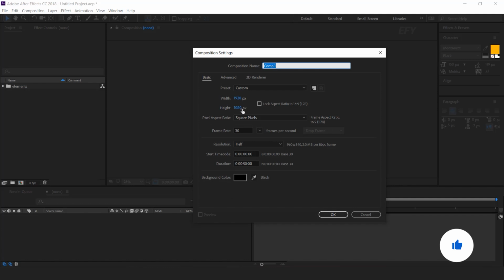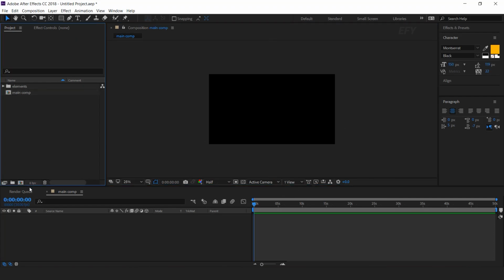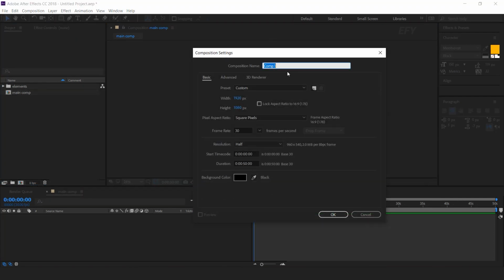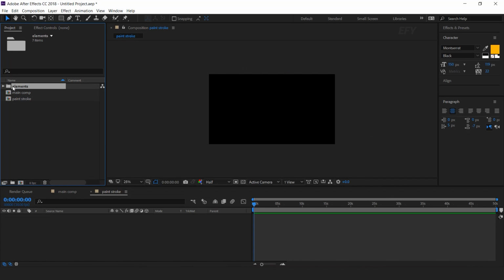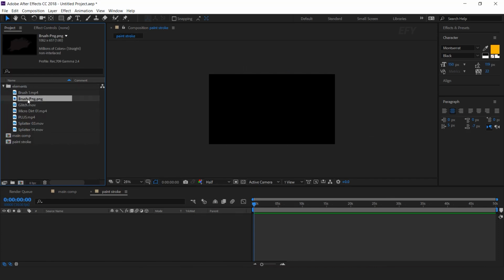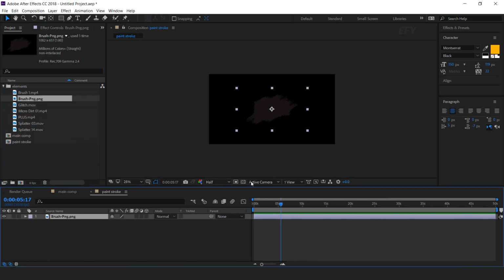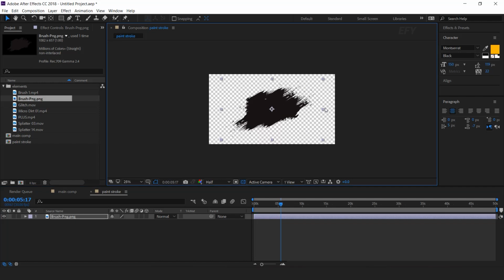As usual, first create your composition. I am using 1920 by 1080 comp, and I called this main comp. Now create one more new composition. This is our paint stroke comp. Here we have some elements in our elements folder. Drag the brush image into the timeline. Resize the brush image little bit.